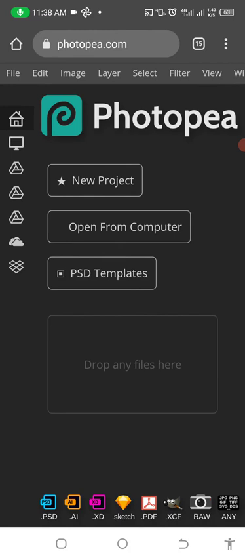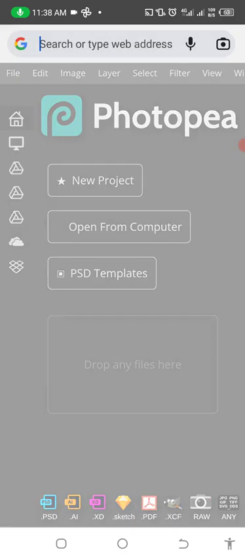Today, I want to show you how you can edit 3D text effects on Photopea. As you can see, here I am on my Photopea website using the Chrome browser, one of the reliable search engines for Photopea. So right now, without wasting much of our time, let's dive into this.